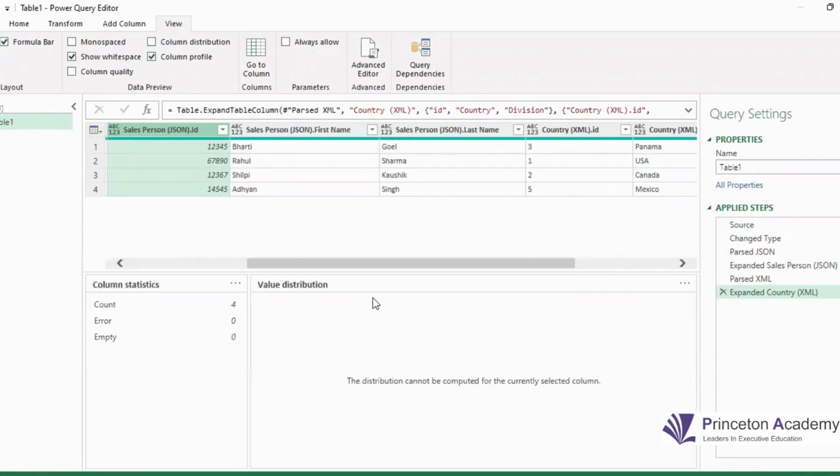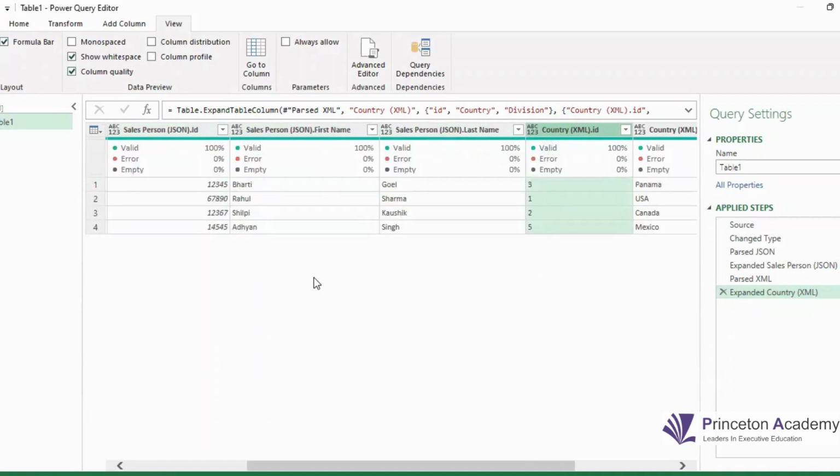When you go to column profile, it will give you the column profile, like how many values are there, like count, errors, how many empty cells are there. So whichever column you will click on, it will give you the column profile of that particular column. Same way, you can check the quality of data by clicking on column quality, like 100% valid values. There is no error, no empty, right?